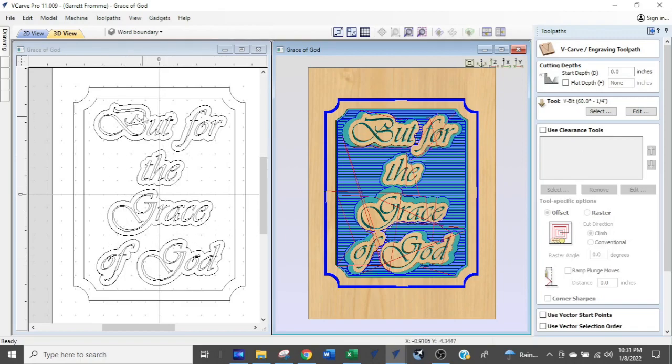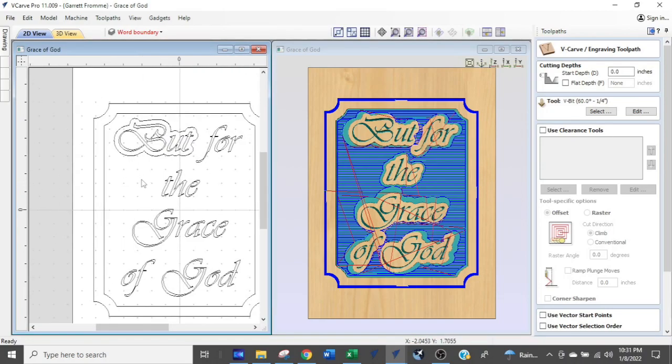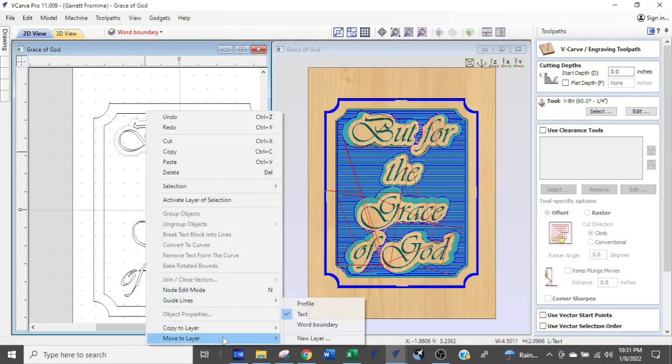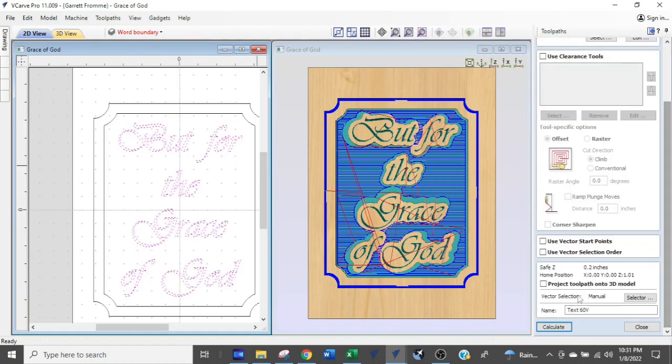We've got all this stuff around. All we have to do is come up to the layers and turn off word boundary. And look at that, we've got one word boundary that's in the wrong place. So I'm simply going to click it, right click it, move it to layer word boundary, and now it disappeared. Then I'm going to click out here to make sure everything's deselected. And then we're going to select all the letters, just like that. And we're going to come back over here and we're simply going to recalculate.